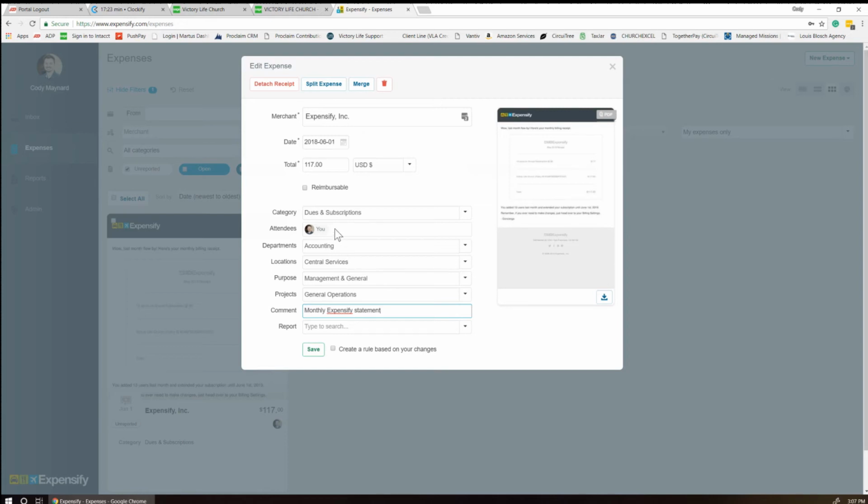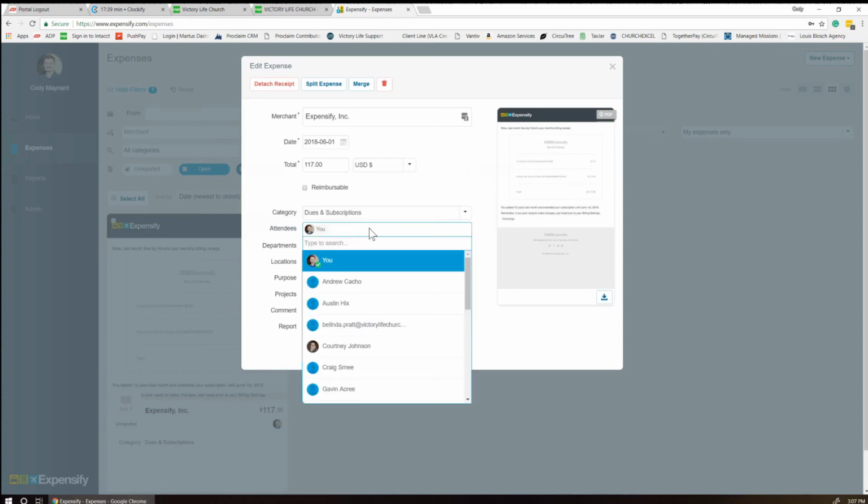Before I do that though, I want to show you one more thing in here, is this attendees area. So the attendees section is going to be utilized whenever you are coding a travel meal or an entertainment meal. So in that instance, according to our travel policy, you need to list everyone who ate at the meal with you. So you can do that very simply in here. Anybody that's already in the Expensify system will pop up in the drop-down menu. So let's say I had a meal, for instance, with Andrew Cacho. I click on his name, it'll add him to the list.